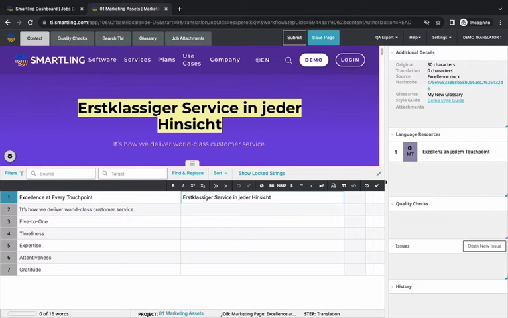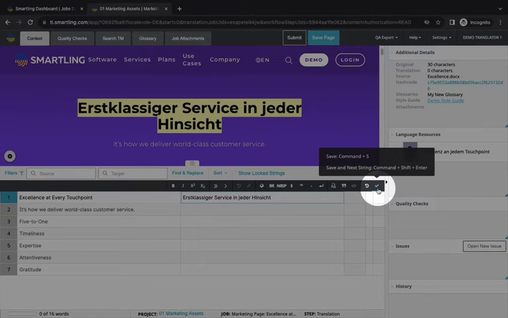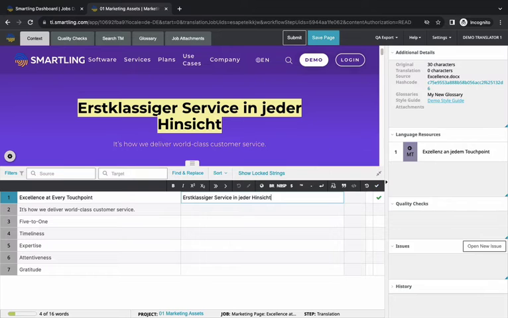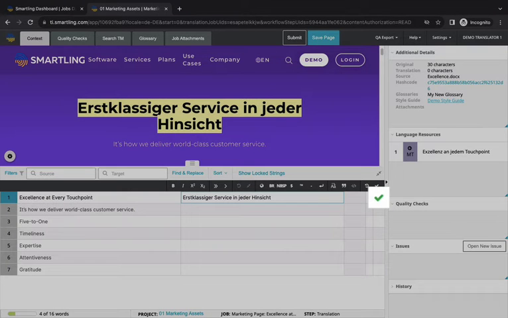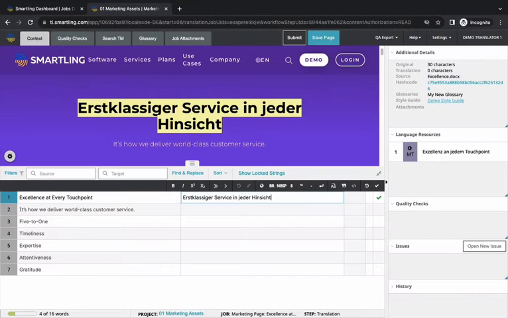Once you are happy with your translation, you will need to save it. To save a translation, you can either click the checkmark symbol or use your keyboard shortcut. This translation is now saved, and you can move on to the next string.